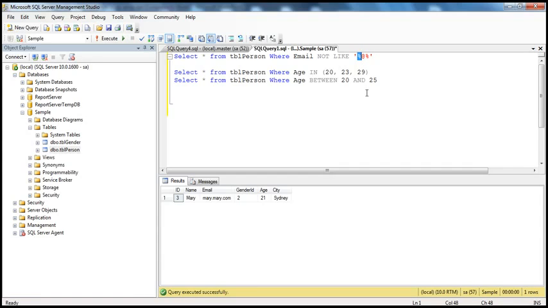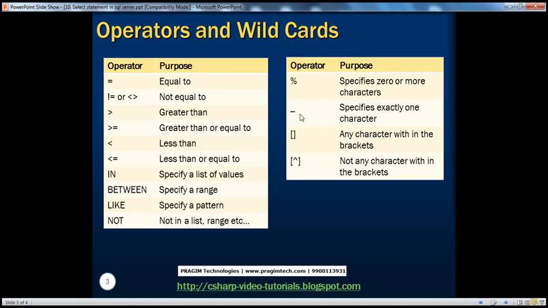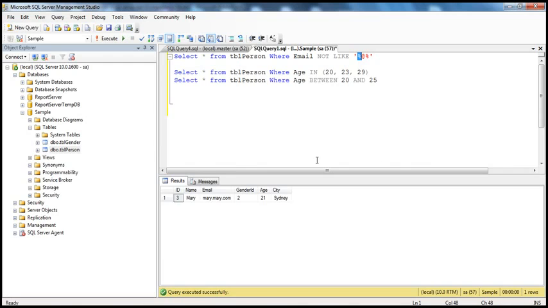Okay, so there are several wildcards in SQL Server that we can use. One of them is the percentage, which can be used as a substitute for 0 or more characters. And along the same lines, we have an underscore. This is underscore, not dash. Underscore is used as a substitute for exactly one character. Let's understand what we mean by this.